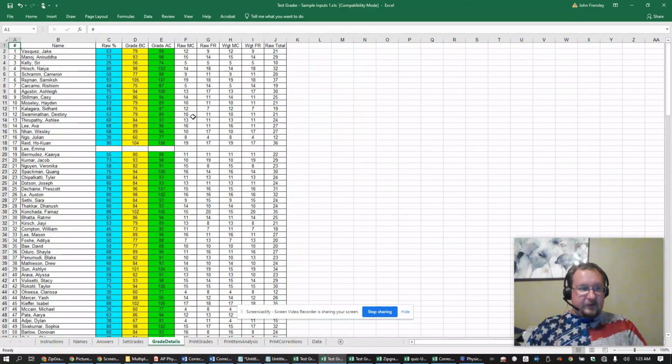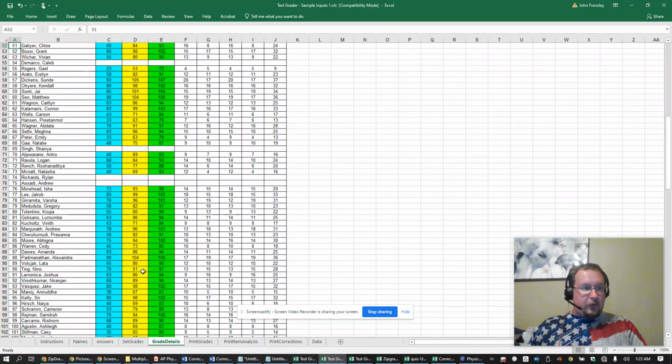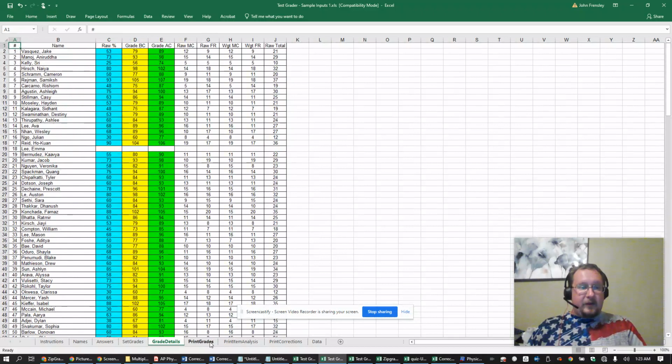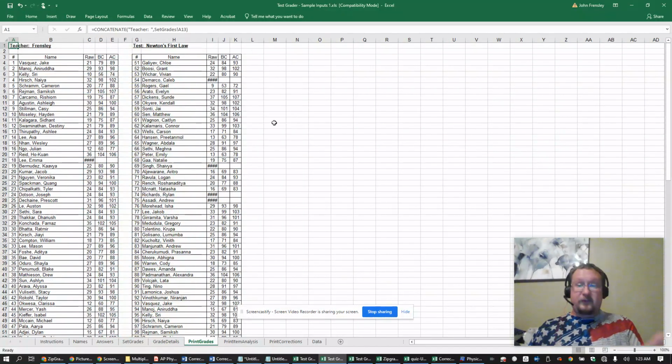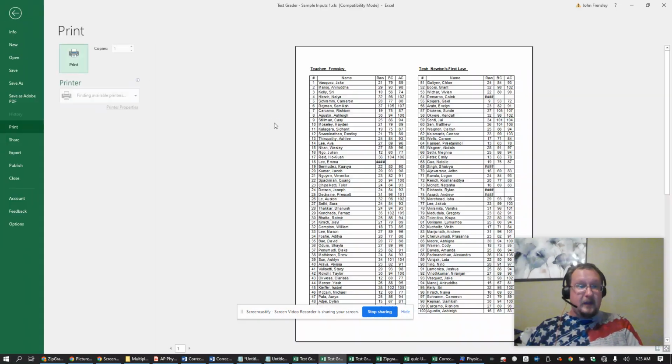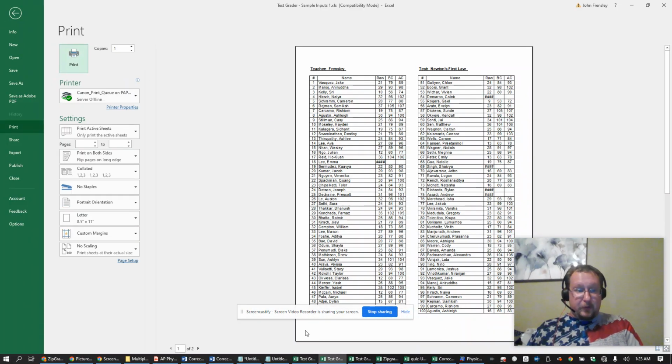Okay, so you see the grade details. You'll see here that Emily never took the test, so it's all blank for her all the way across, right? Okay. Now, if the name of the worksheet says print, it means you can print it. So this is print grade. It's called print grades for a reason. You can push Control P and look at that. It can come out of your printer, right?